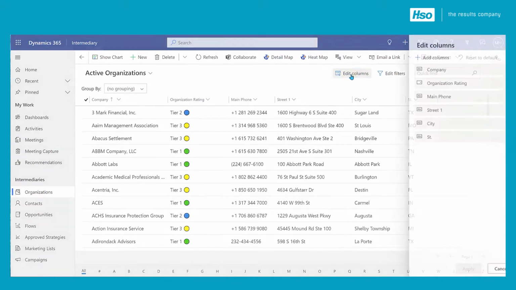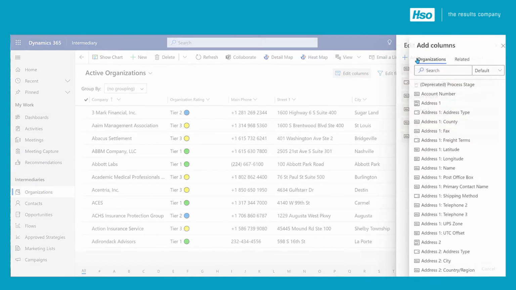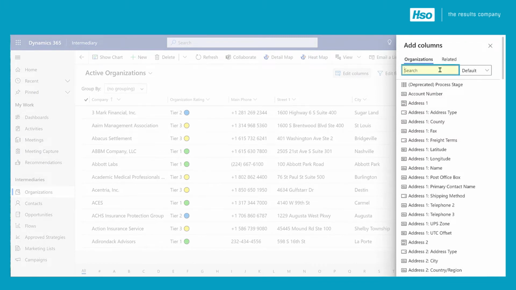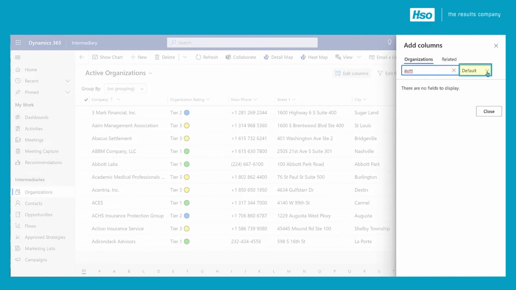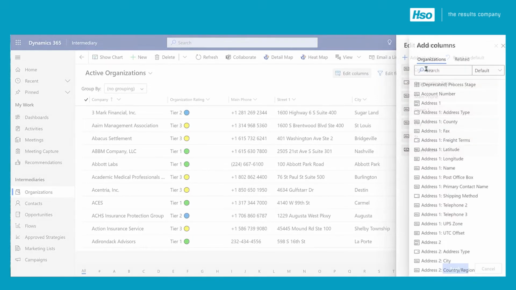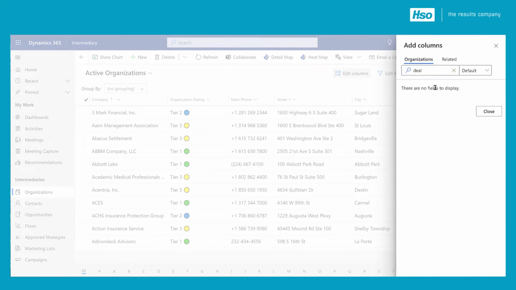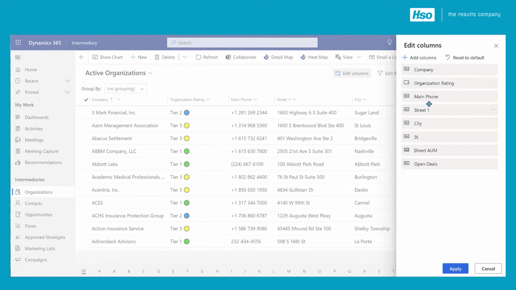First thing we're going to do is add a couple of columns here so that I can do some additional filtering. So one of those is I want to know AUM. Right? So we're going to add AUM to our columns here. And we're going to also just say maybe I also want to see something related to deals. So we add those two fields.